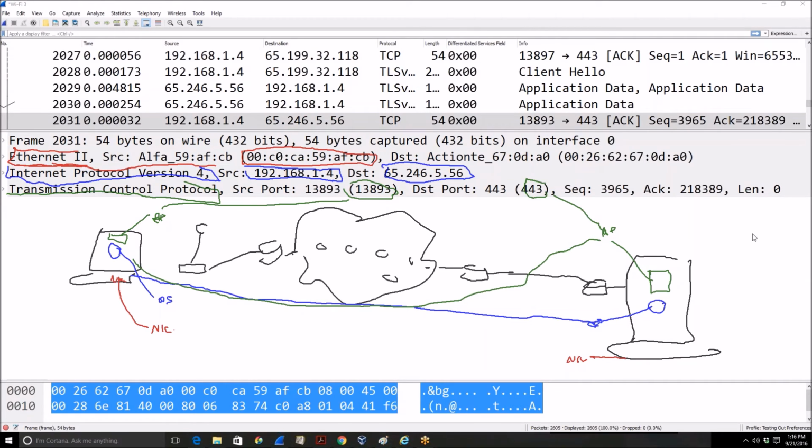So again, this destination is Google. My destination IP and port numbers don't change much. Now, you could have network address translation and stuff like that, port address translation. I'm just saying at a high level, that's not what's going on. But what is going on is the MAC address.